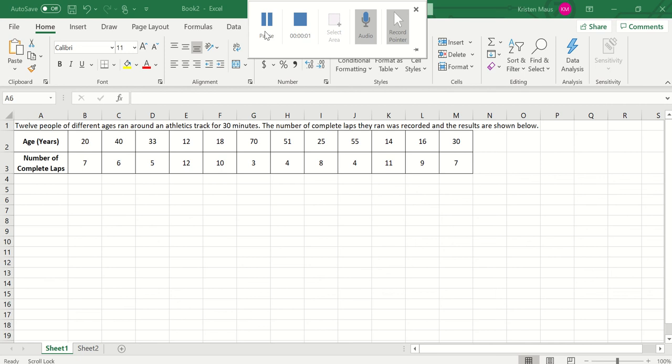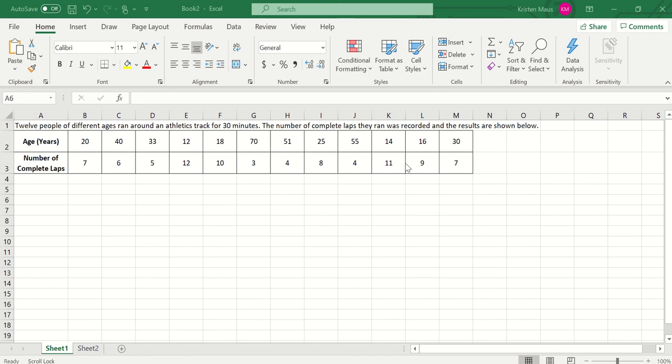Hello everyone, today I am doing a quick tutorial on how to do bivariate data analysis on Excel. Okay, so I've set up this question here. It is from the QCAA sample IA2 and it's question 10.